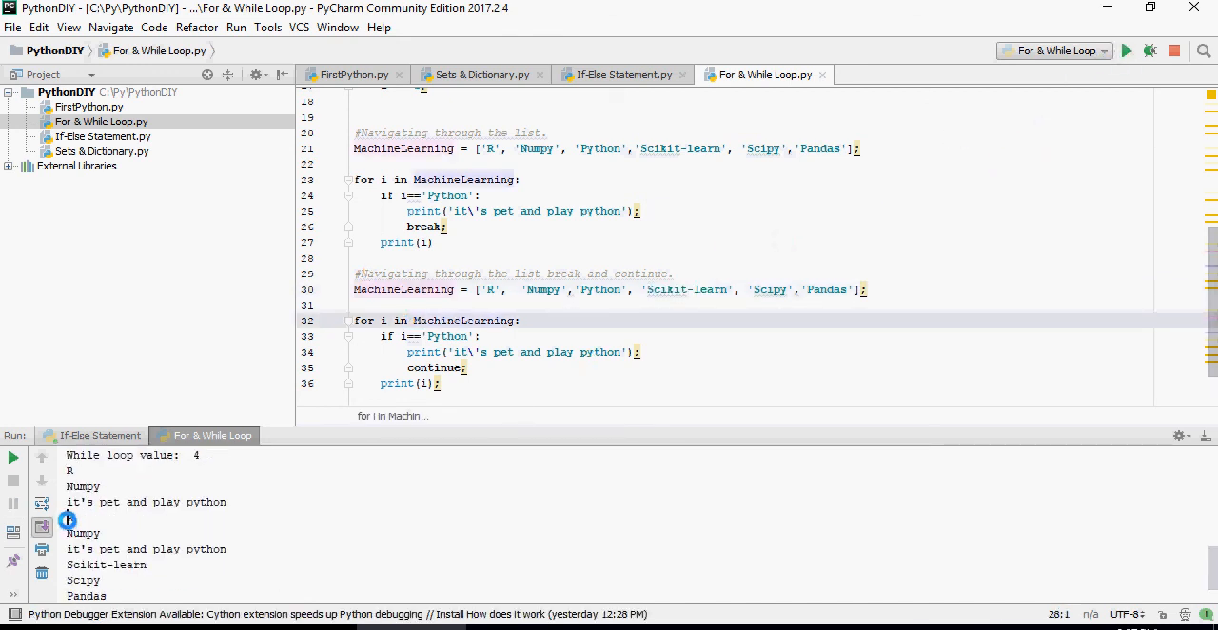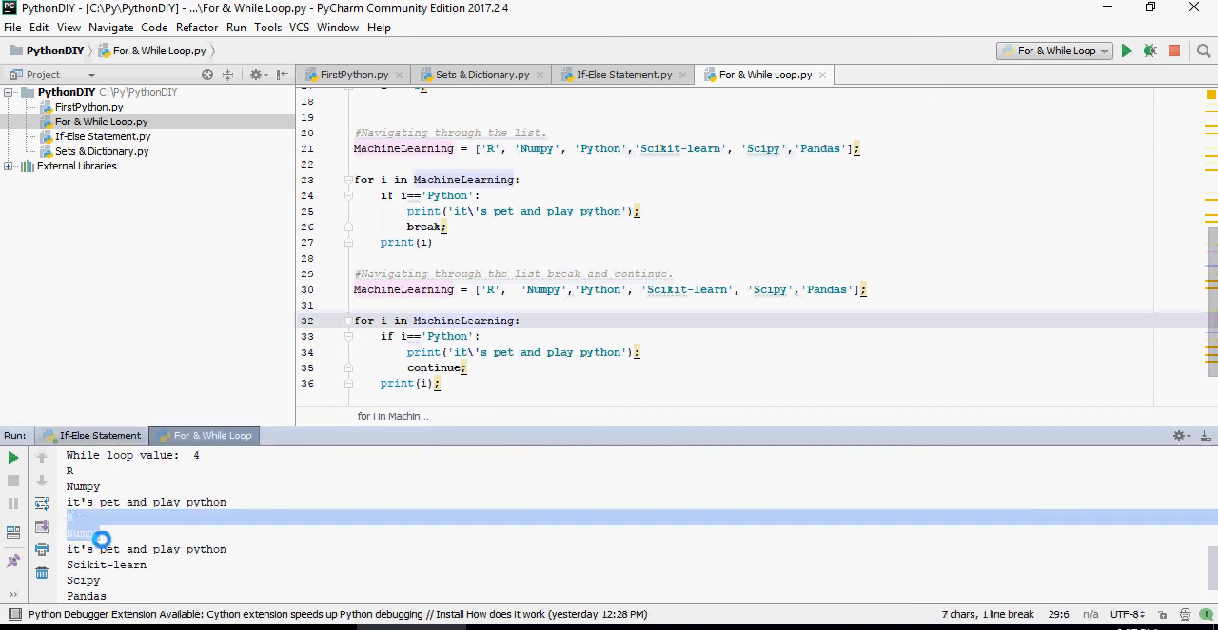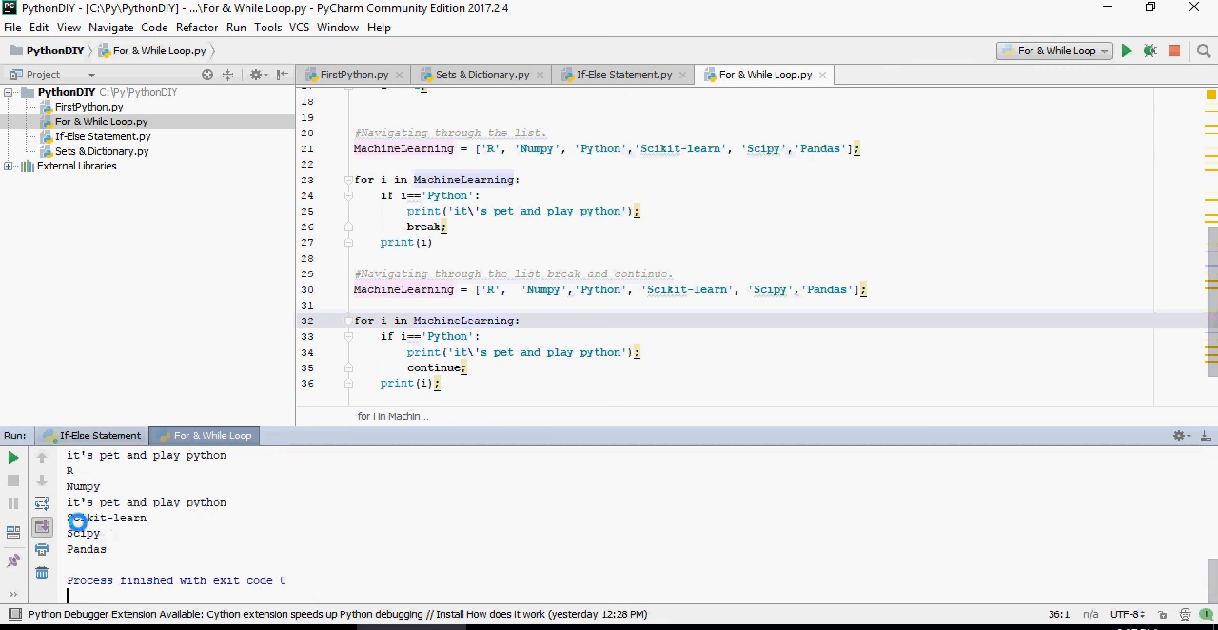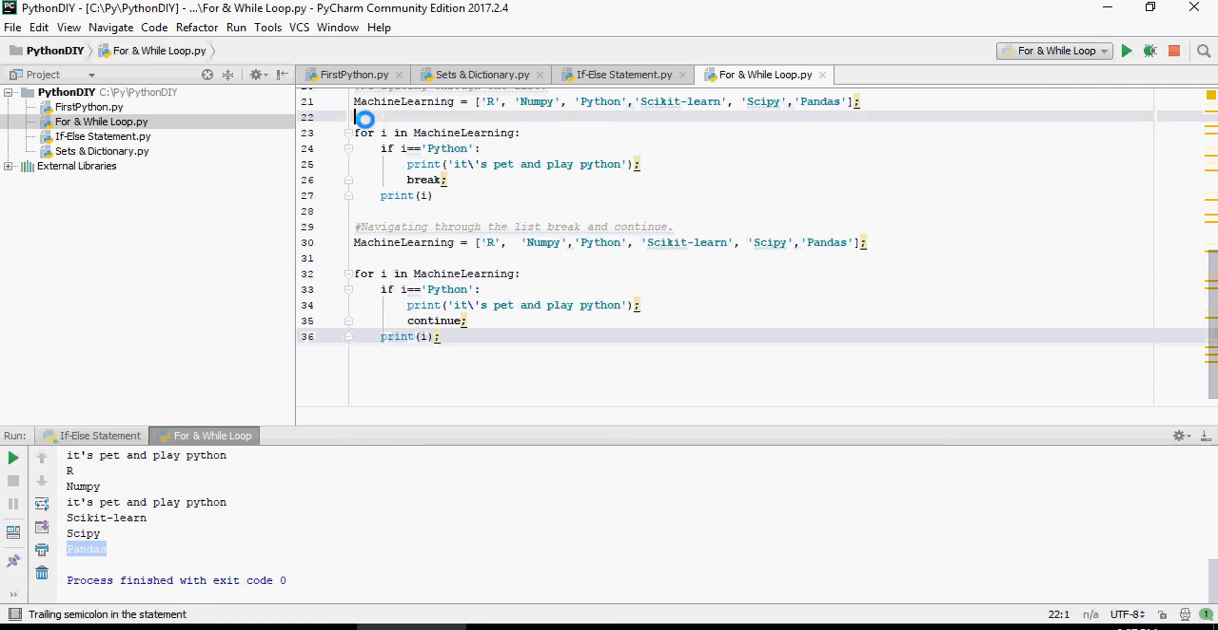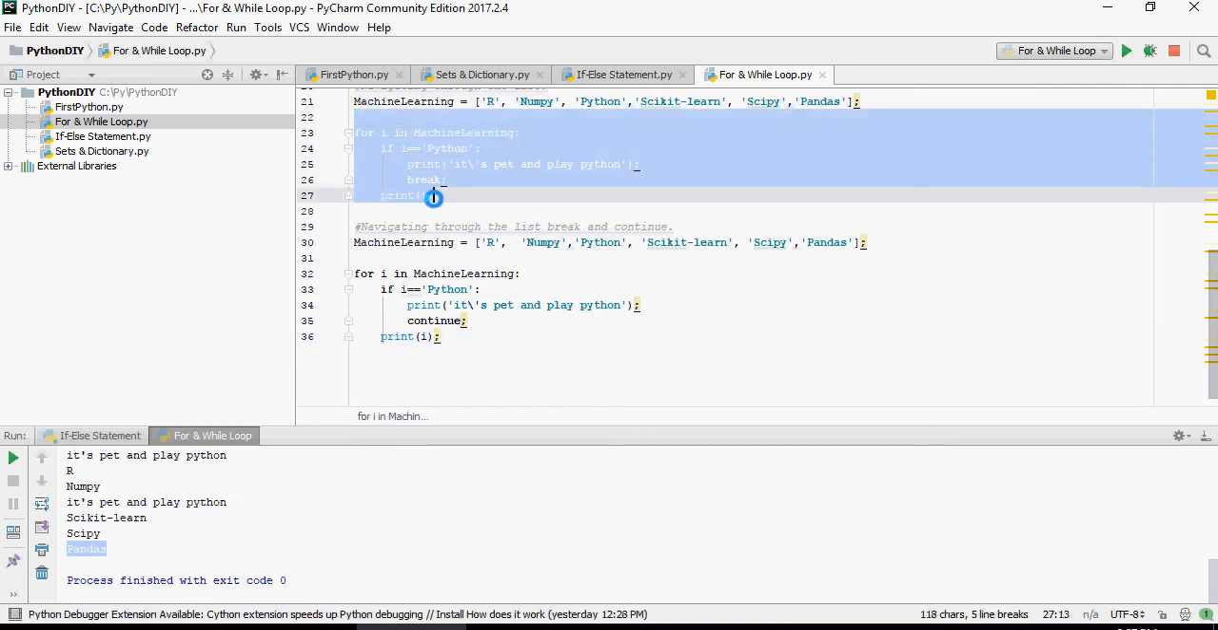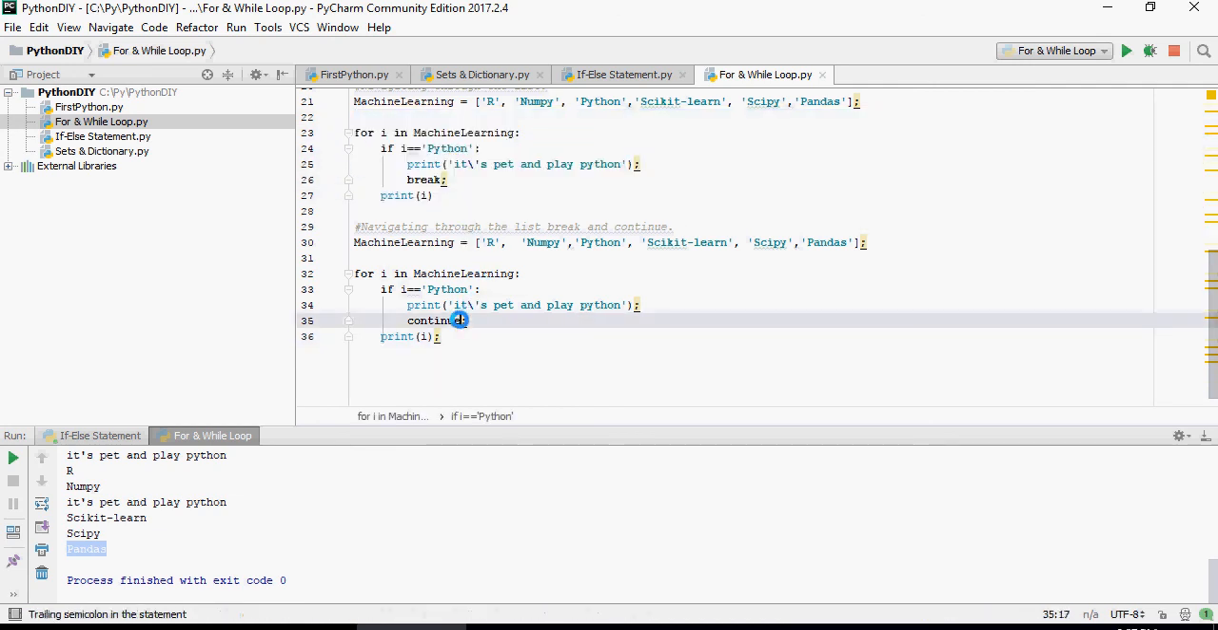So this is the continue: R, numpy. It's not printing Python here, and then scikit-learn, scipy, and pandas. So that's how break and continue differ. Break means it will stop the loop altogether, and continue means that it's not going to go further down the steps, and then it will go back here and restart it.